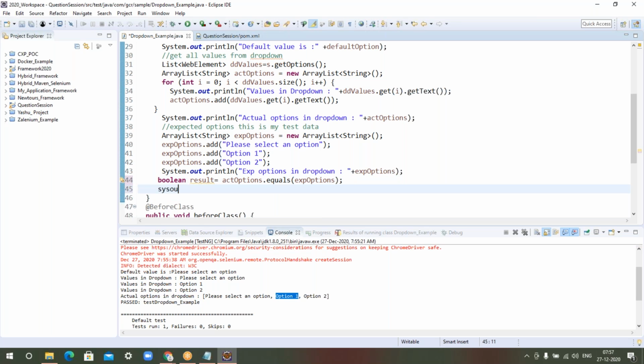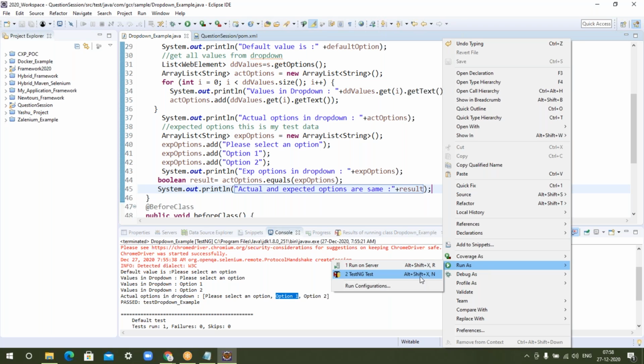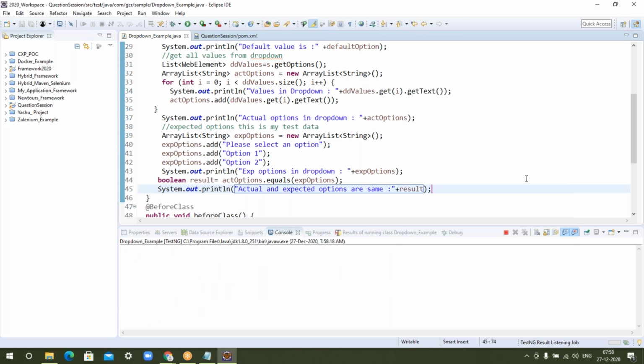So I can print this out: actual and expected options are the same. Then it will say true or false. The result I'll just print it. If it returns true, then it just says both are the same. For this one, I'm just printing a statement. You can do an assertion also. You can just say assert dot assert true. If the result is true, then it will pass. Otherwise, it will throw an error. So that is up to you.